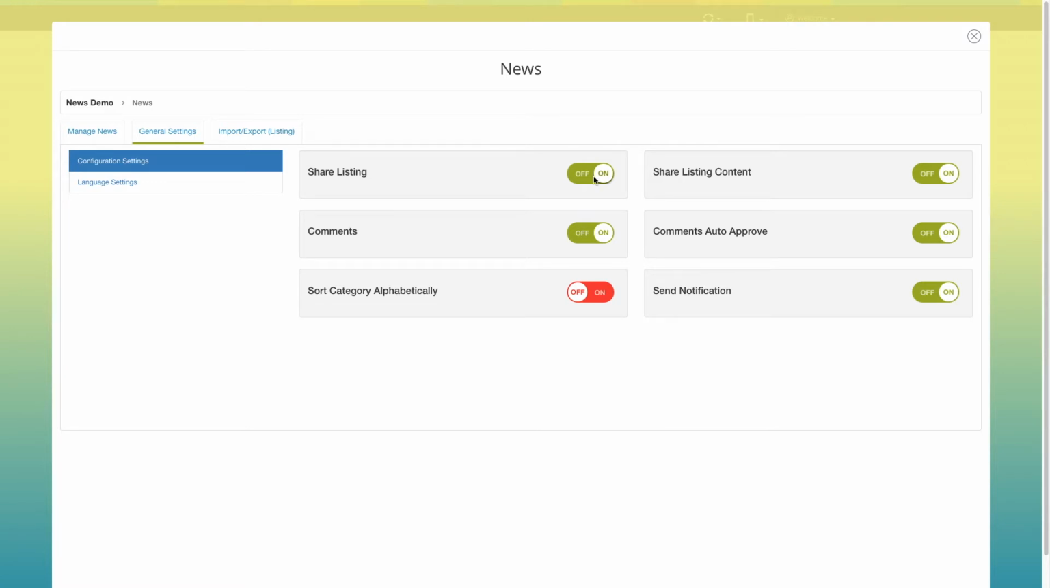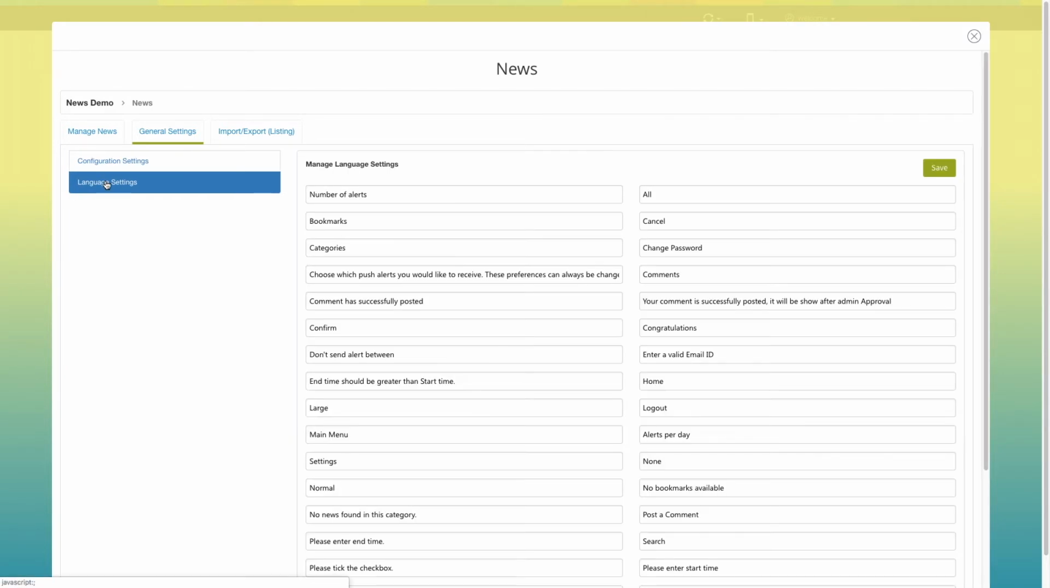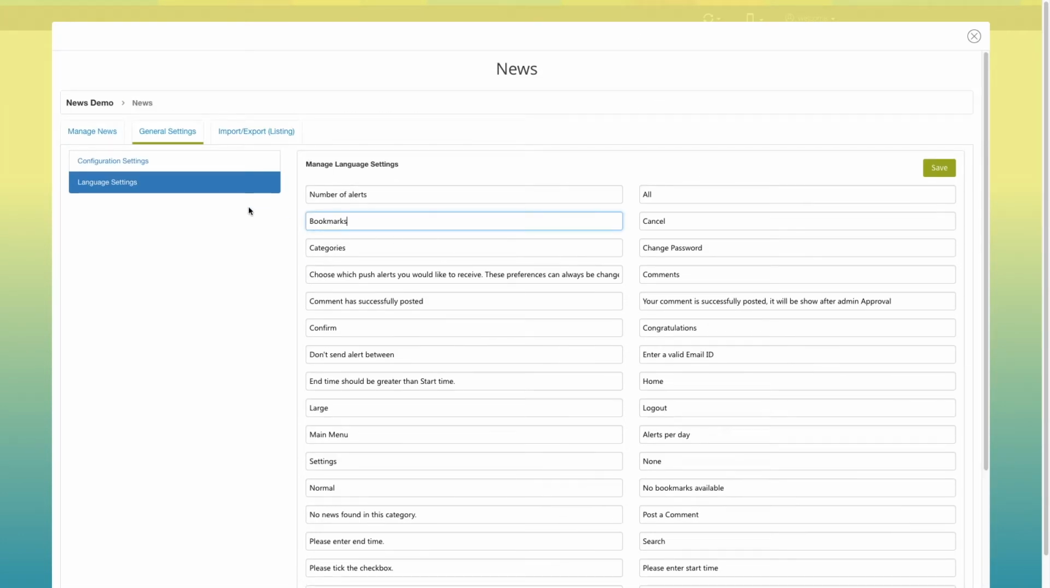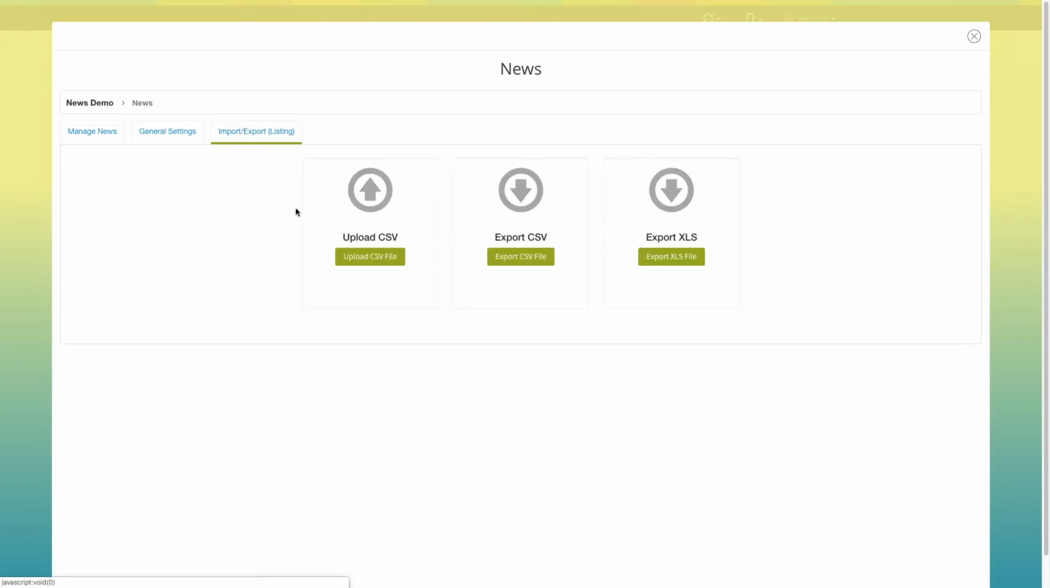Now go to Language Settings. Here you will see all of the alert messages appearing in your news page. If you want, you can edit them. Next comes Import-Export Listings. If you want, you can upload the news CSV file from here or export the files in CSV and XLS format here.